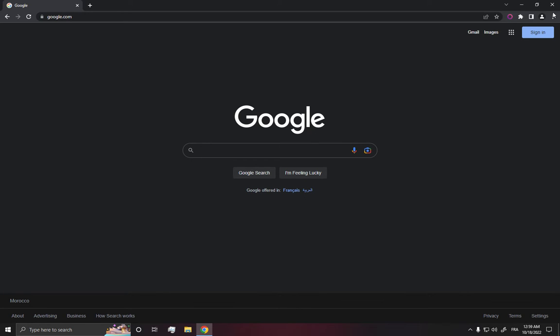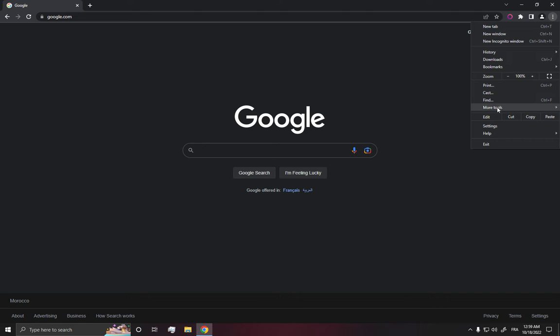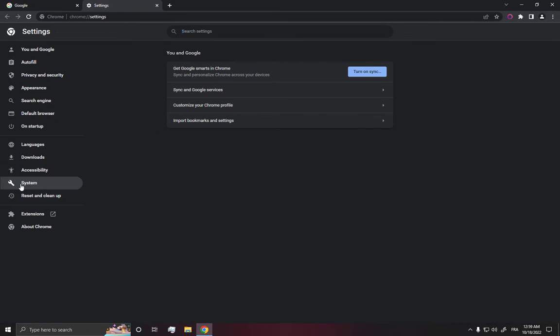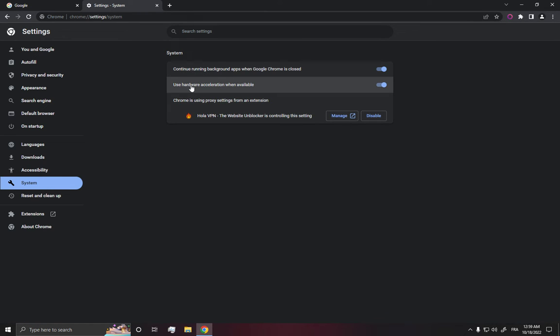The second way is go here, scroll down to settings, go to system and disable the hardware acceleration from here and click relaunch. This is the second way.